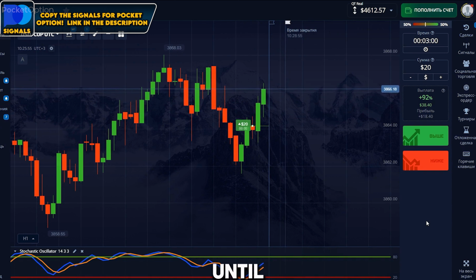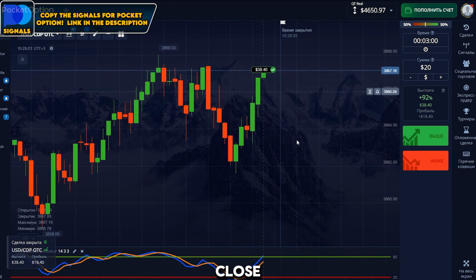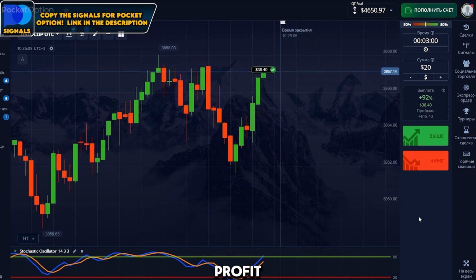So 5 seconds until closing, 4 seconds, 3. Come on, close. Great. That's it guys, we closed the trade. Another one in profit as we can see. Excellent. As we can see, the indicator works and provides good signals.